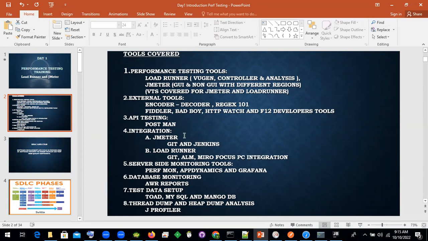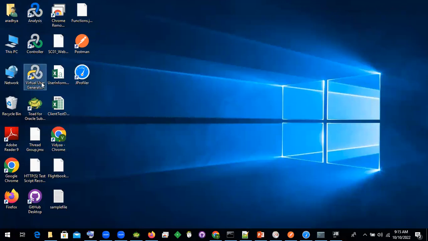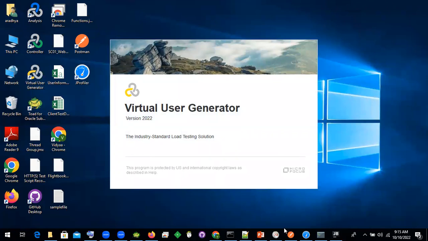And integration, as I said, right? Git and Jenkins. So Git and Jenkins was cloud. So I will show you in the class itself how to use JMeter's Git and Jenkins one. And for this LoadRunner also, I will show you Git ALM micro things. This one is already integrated in the tool. I will show you how it works.